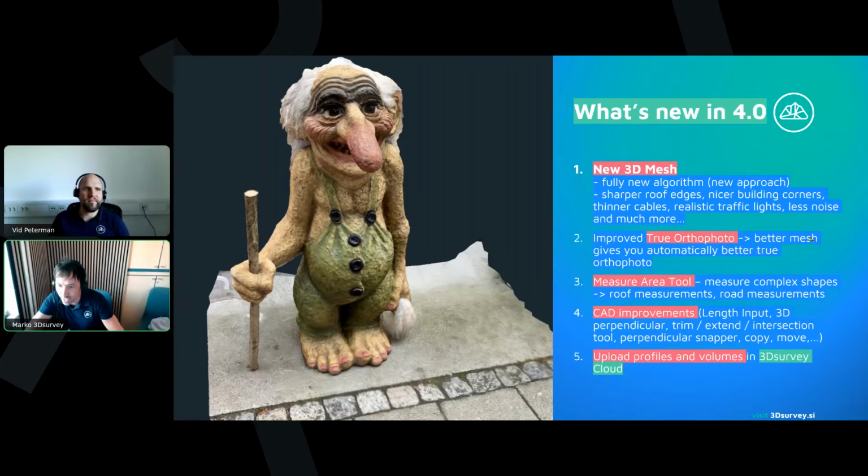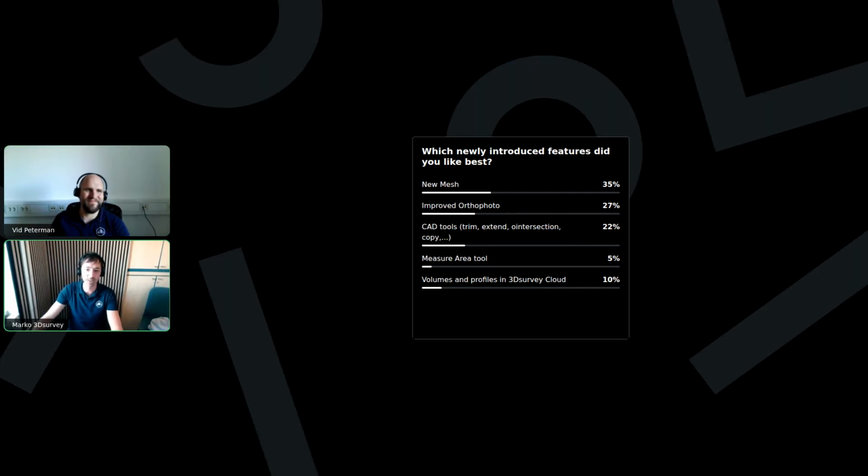Okay, and we have 72% who voted on this question, and I can share the results, yes. Perfect. 35%, as you can see, new mesh, point number one, very good. Improved orthophoto, number two. CAD tools, 3, then volumes and profiles, and last but not least, measure area tool.